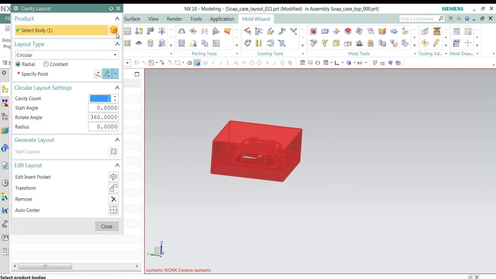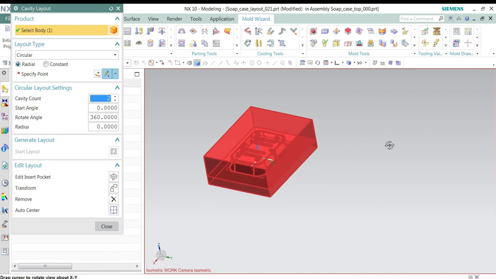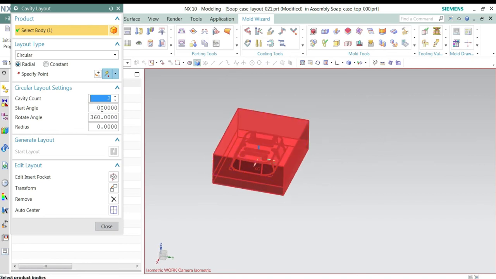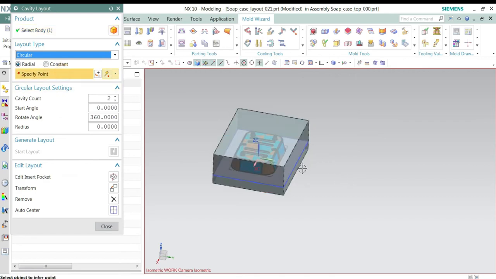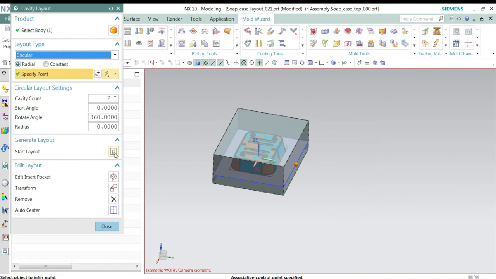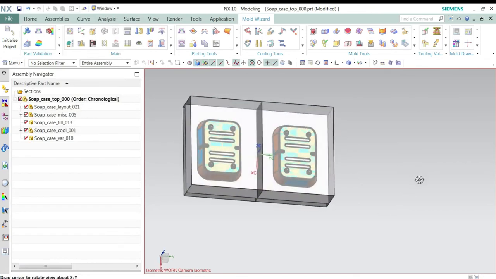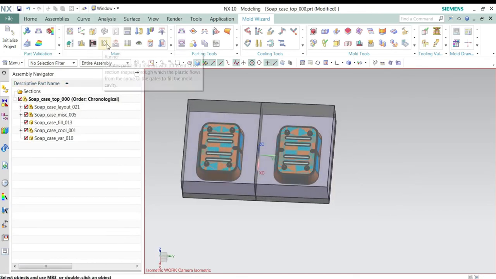I just want to rotate this by 180 degrees. So here I can choose circular. There are two options. One is rectangular, one is circular. And here I'll make a start layout by adding it and make it center of the datum. So it looks fine. Now I'll go to making a runner.